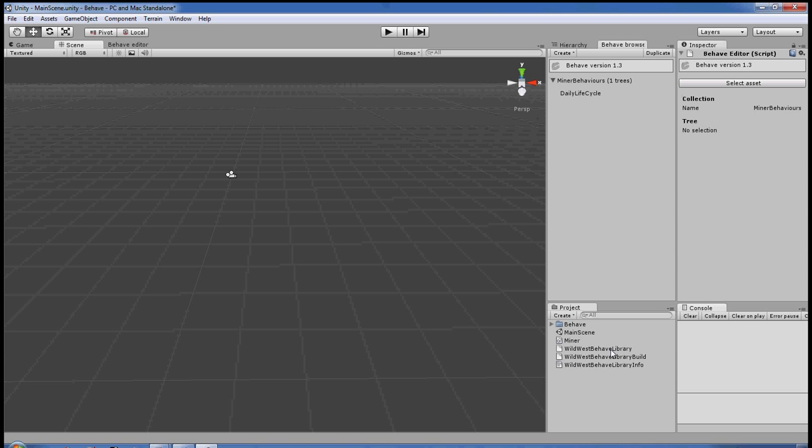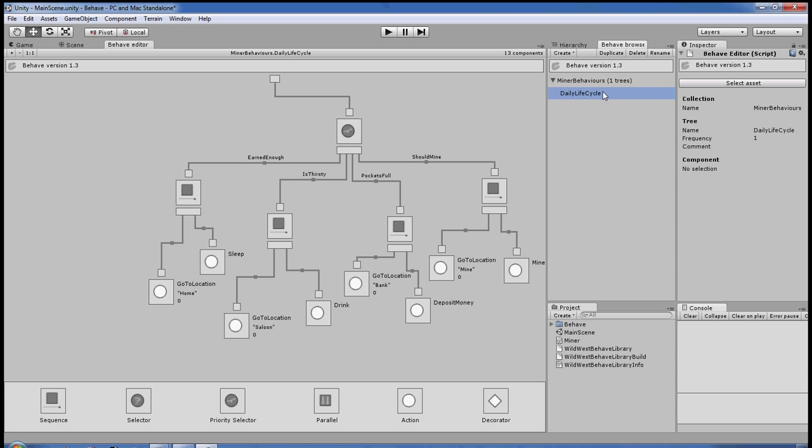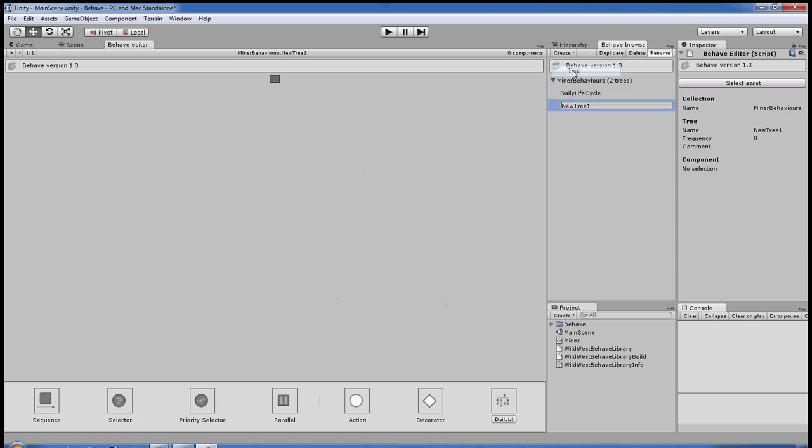AI trees are stored in libraries in Behave, and they're also stored within what are called collections. So you can define these different collections, perhaps for different agents or for different states, and each collection can have many trees in it. It allows you to organize your trees. So you can see I've already got a collection called Minor Behaviors and a tree called Daily Life Cycle, which is this one here. But I'm going to create a new tree just to show how easy it is.